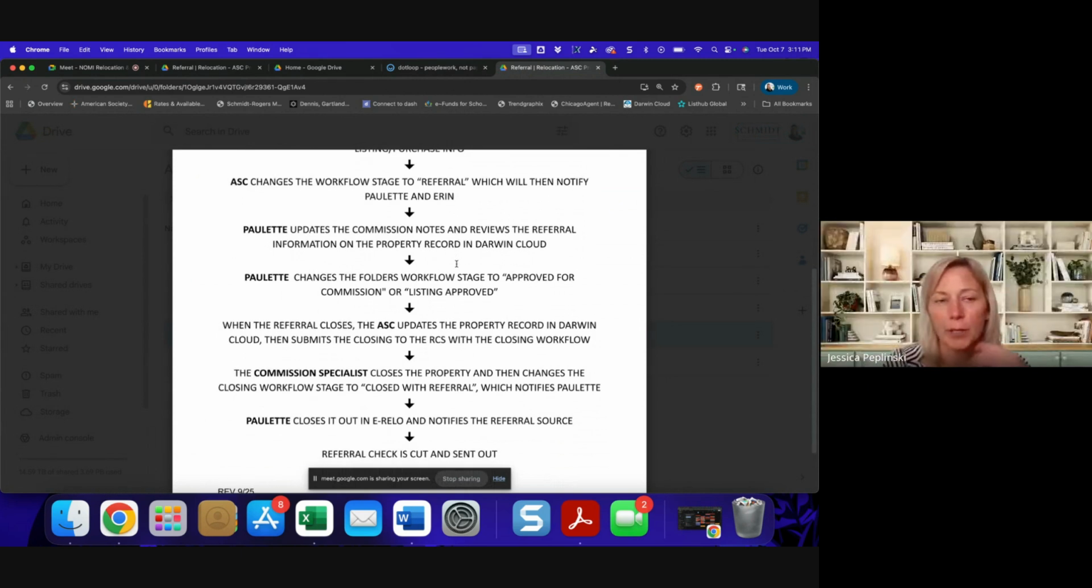Basically, Pam, what's taking the place of it is you would automatically change it to approved for commission if you don't return it to the agent. If they're missing info or documents, you would return it. But once you do have it approved, it would normally be marked approved for commission.